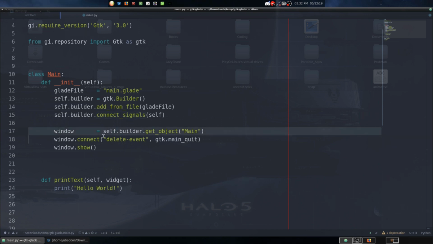We then connected the signal here, and we then could reference objects from that builder and do stuff. So in this instance, we connected a signal again to the window that allowed us to do the delete event. And then of course we did the necessary show function so that we could show the window and its child components. Okay, that's the quick rundown.